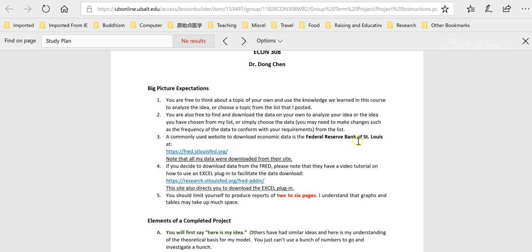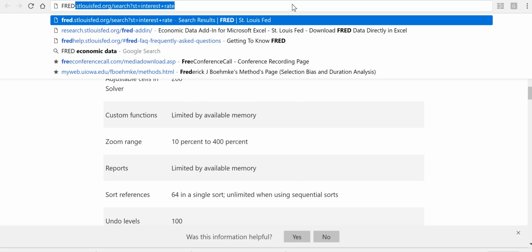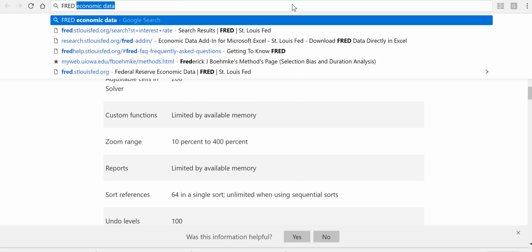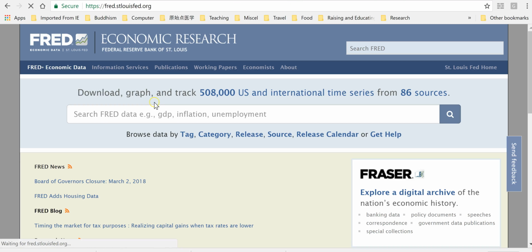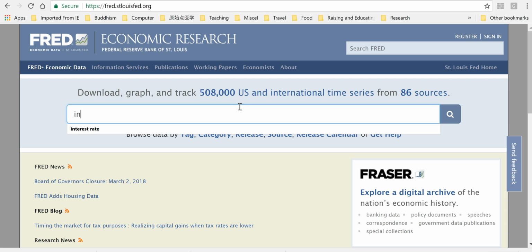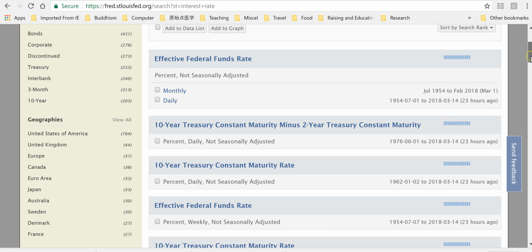This is the Federal Reserve Bank of St. Louis. So we can just do a search for FRED. Actually, many of our homework, real-time data series homework assignments are based on this website. So FRED economic data, just do a search, and here just click on the first link, and you can do a search on the interest rate. So here gives you a bunch of interest rates. You can use the federal funds rate, which we learned in chapter 18.